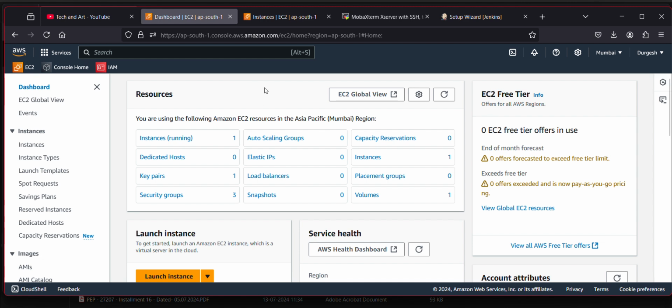You guys also can do the same way, create an EC2 instance and deploy the application Jenkins, and try to see if you are able to do it or not.